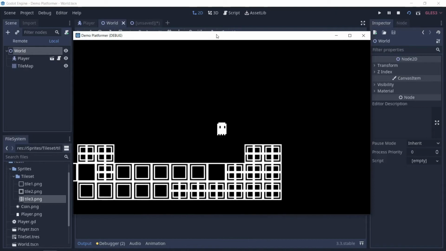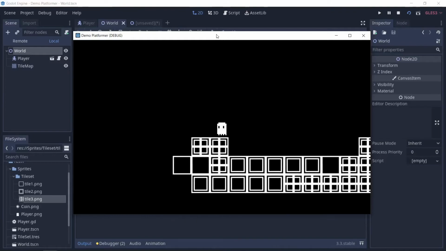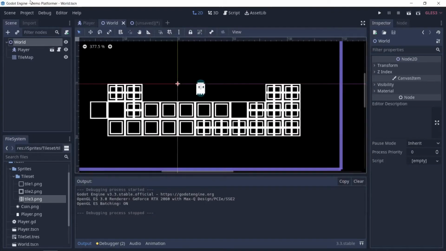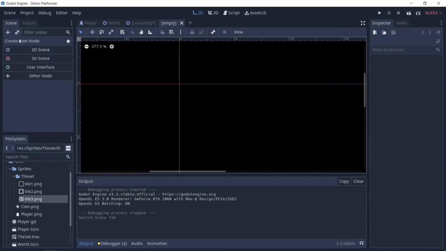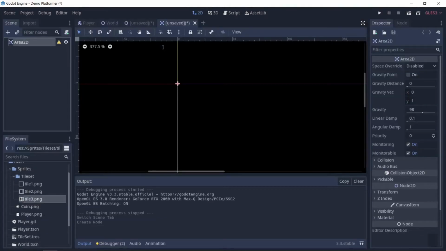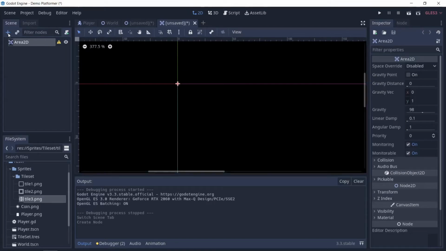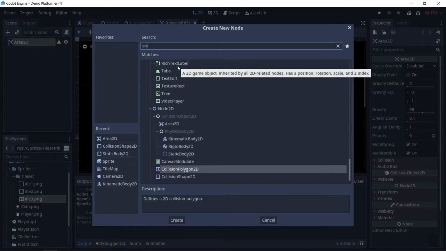Perfect. So the last thing we're going to be implementing today is a coin that the player can pick up. And to do that, we're just going to want to create a new scene. This one is not going to be a 2D scene, so we're going to want to press the plus button and change it to Area2D. And the Area2D, like the static body and kinematic body, needs a collision shape childed to the node. So we're going to just click plus and CollisionShape.